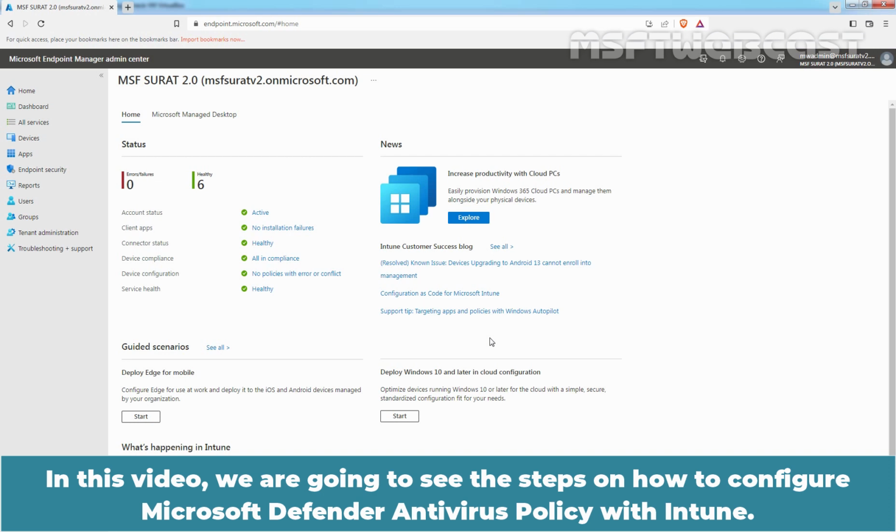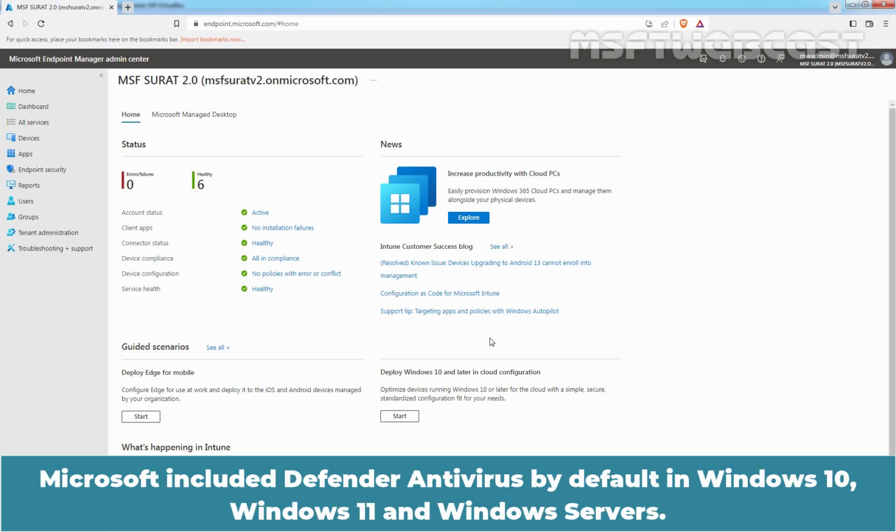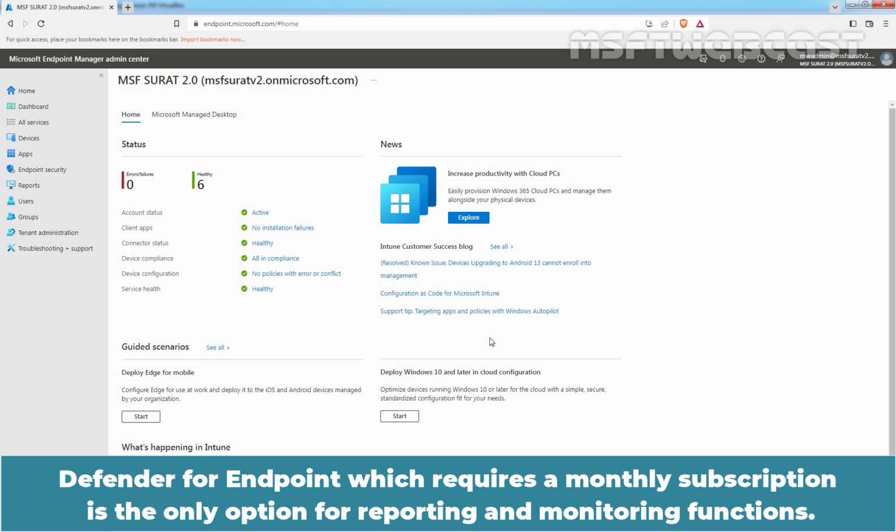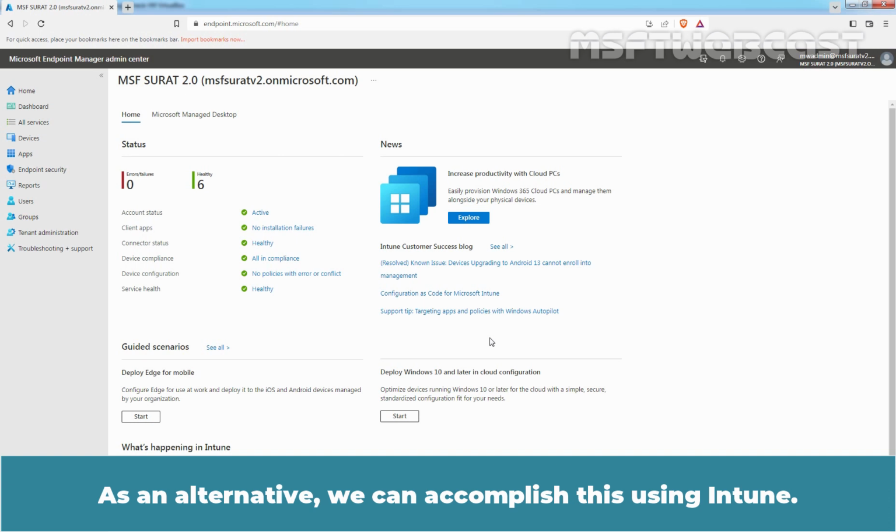In this video, we are going to see the steps on how to configure Microsoft Defender Antivirus policy with Intune. Microsoft included Defender Antivirus by default in Windows 10, Windows 11 and Windows servers. This security component can be managed by group policies, PowerShell or the settings app. Defender for Endpoint, which requires a monthly subscription, is the only option for reporting and monitoring functions. As an alternative, we can accomplish this using Intune.